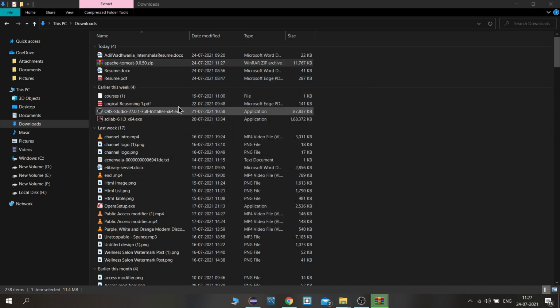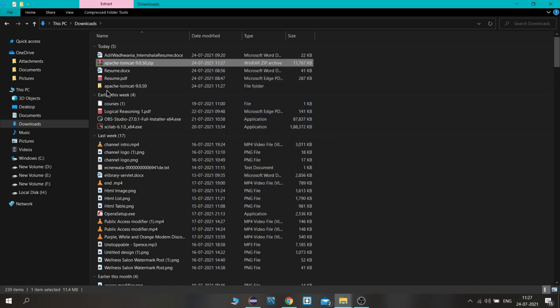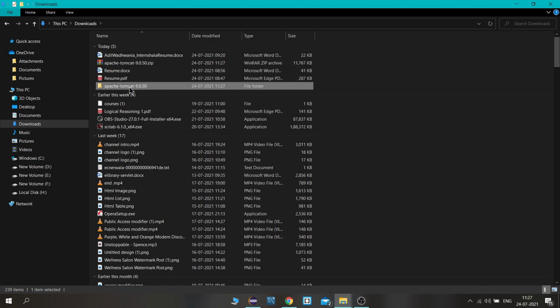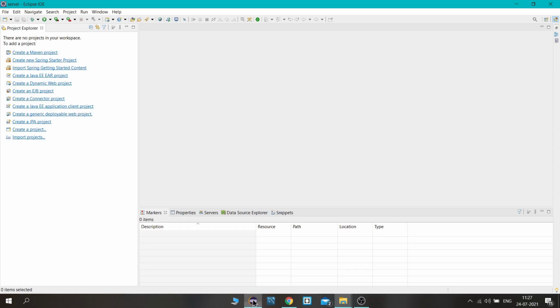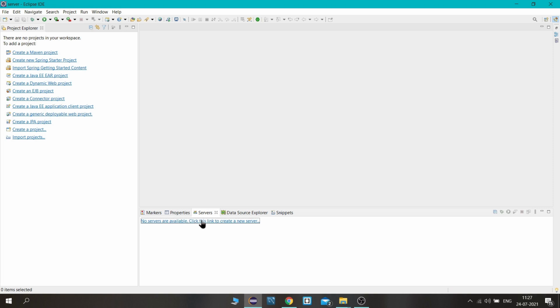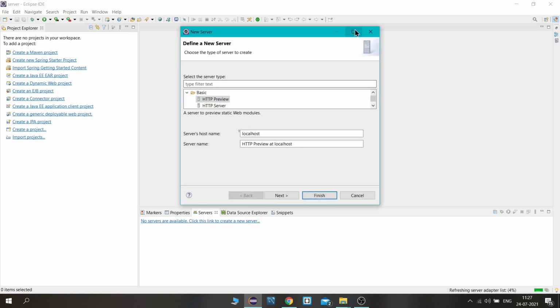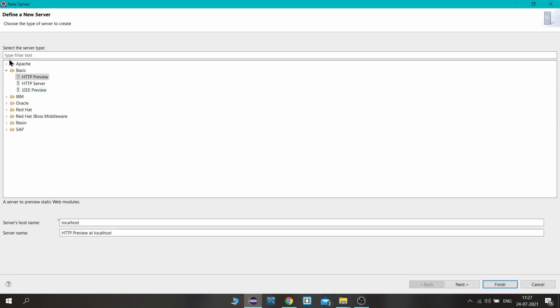Okay, and you can see we got a folder here. Now you just need to add this location in the Eclipse. So let's go to Eclipse. In Eclipse, in the bottom section, you will get this server tab, in which you just need to click on this link. Let's just maximize it.